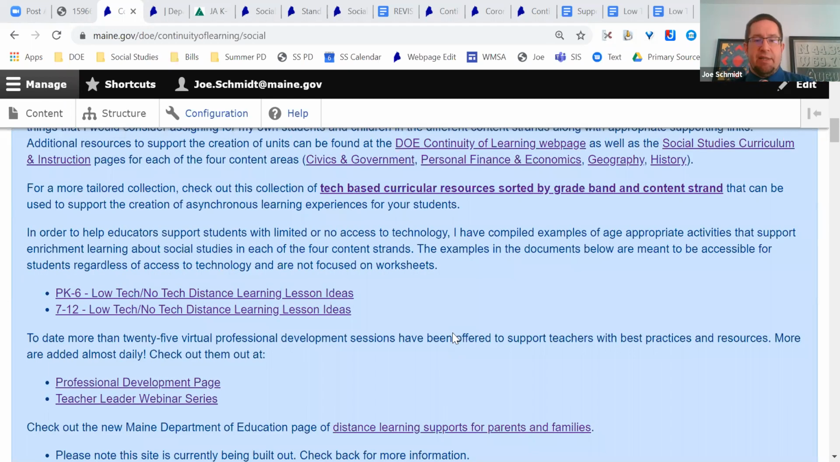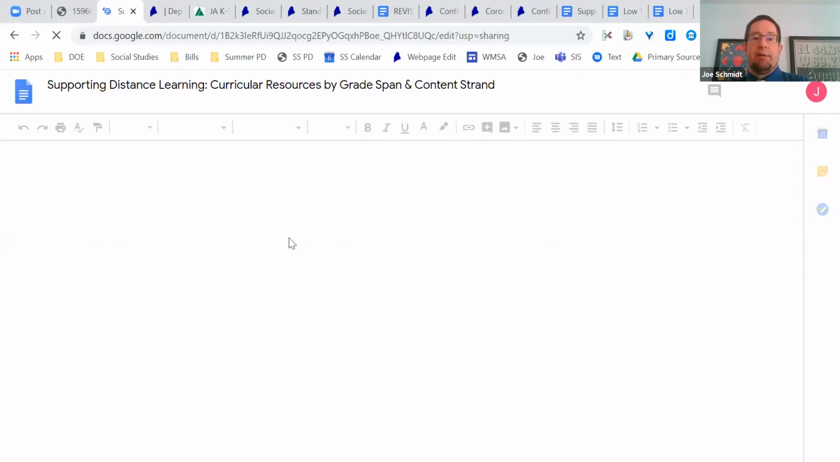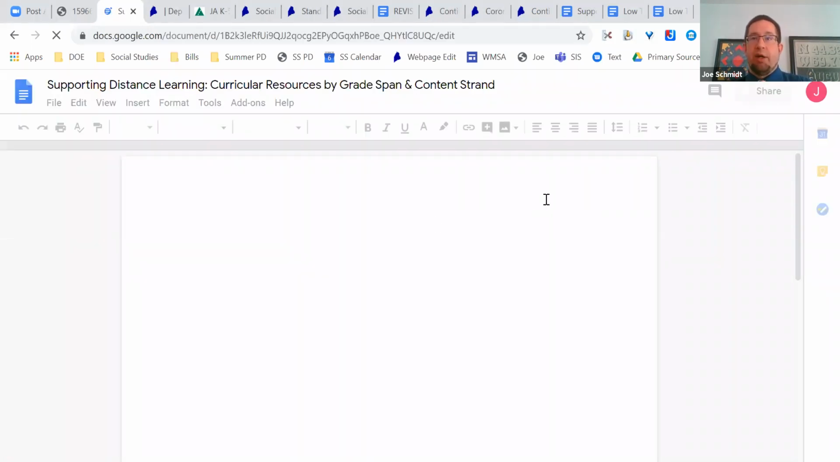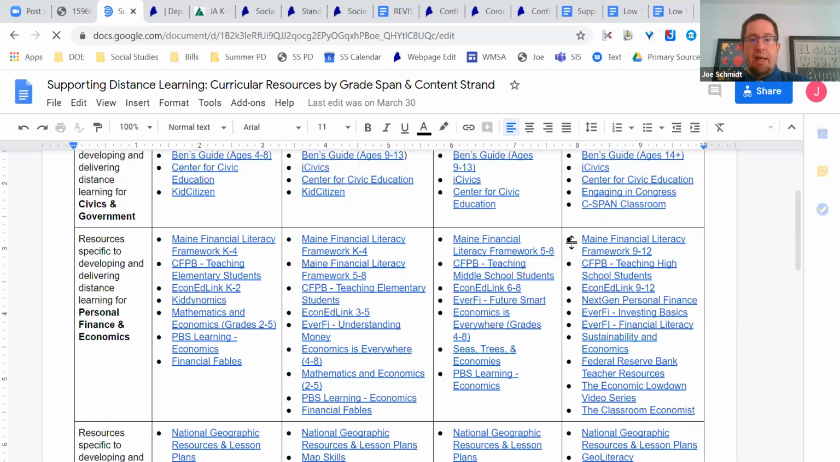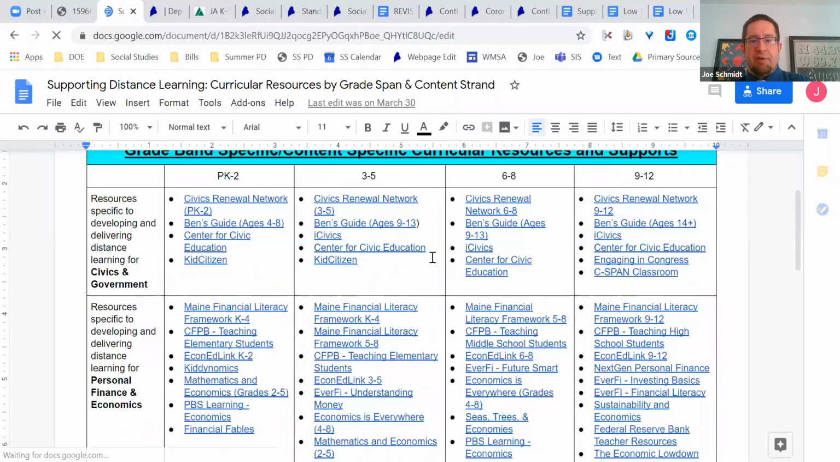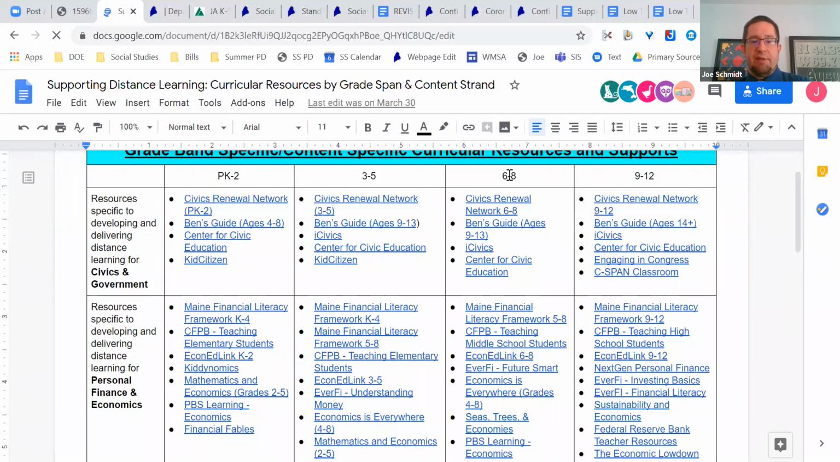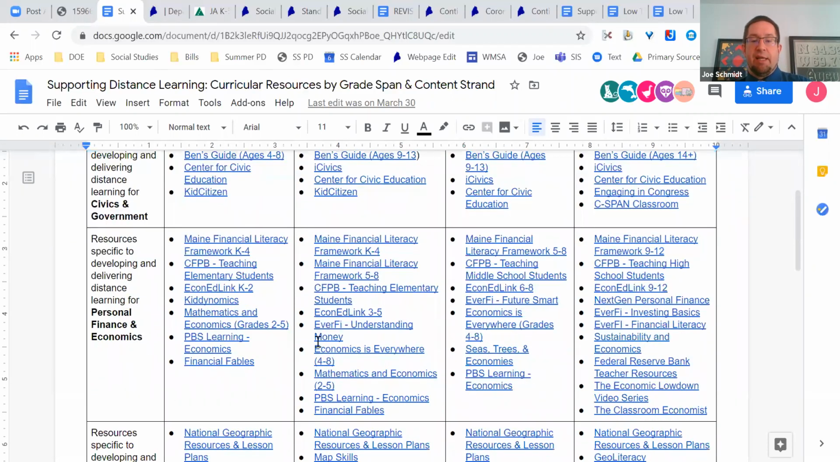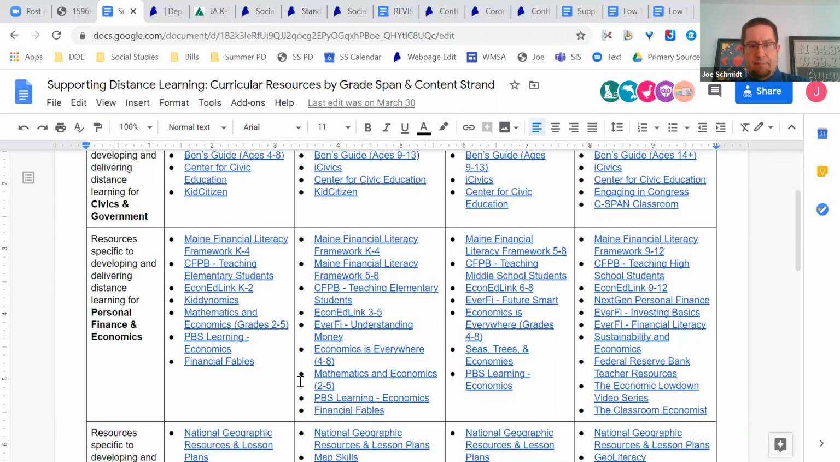So again, in the idea of less is more, one of the first resources, thank you, you're welcome, Sue: I created these tech-based curricular resources sorted by grade band and content strand. Again, if you go out and try to search for stuff, this narrows it down even more. I showed you the page earlier. This was the idea of all the grade levels, and we've got middle school people in here. If I'm a middle school person wanting to talk about personal finance and economics, here are 7 bullet points. If I'm in the other grade band, here are, I think, 8 or 9.